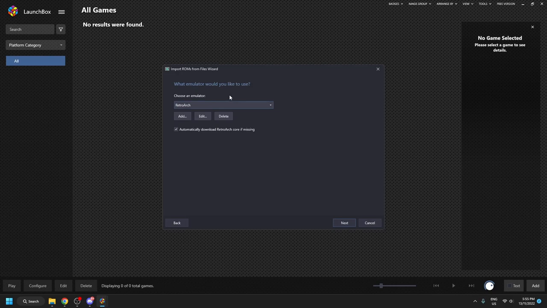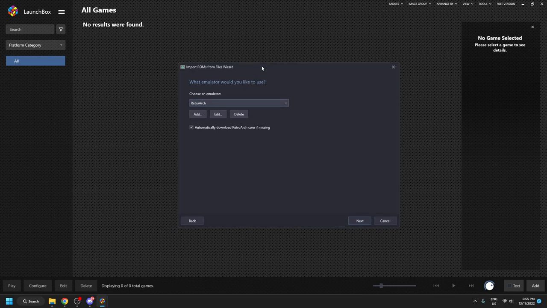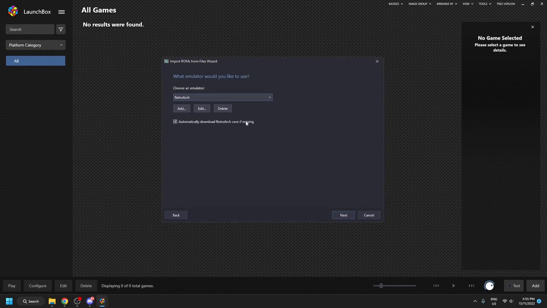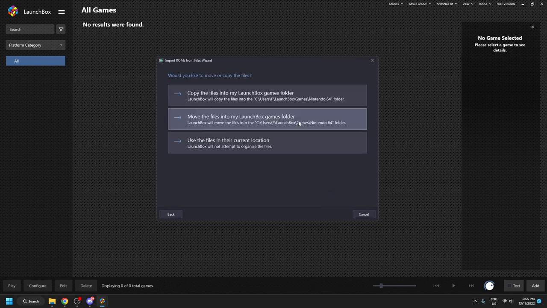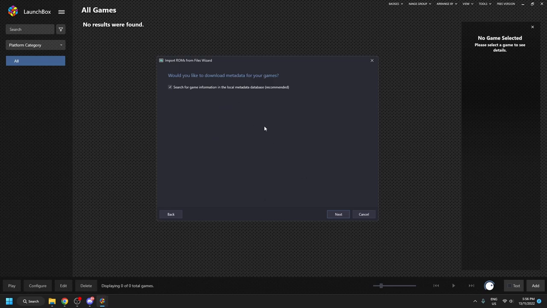RetroArch is actually the emulator that runs the games. So yeah, it's like an extension for LaunchBox, I'm pretty sure. So just click next, and then copy the files into my LaunchBox. Oh, okay, so this part, it is completely up to you. So I'll just use the files in the current location. Yeah, that's what I would do.